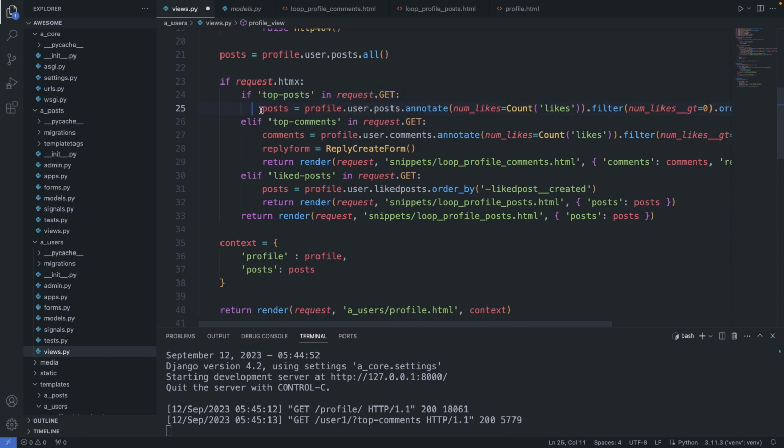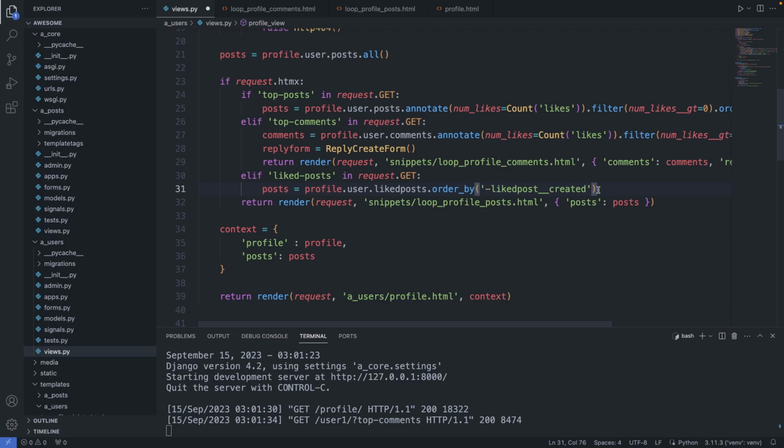If this is true, it will run this line, and once this is finished, it will then go to the last line here and return the results. So in top comments, we need a different return statement, so we leave it in here. But in the liked post again, we can delete this statement here, like that. Save this file.